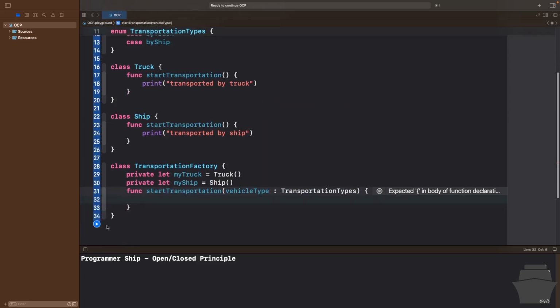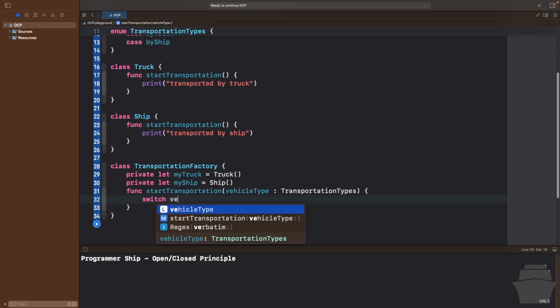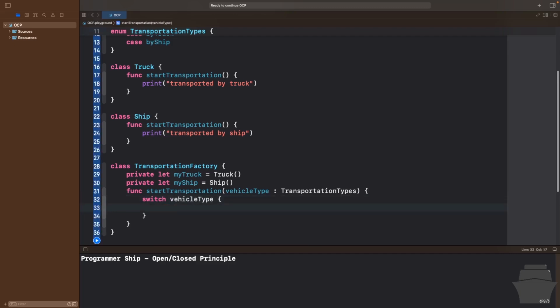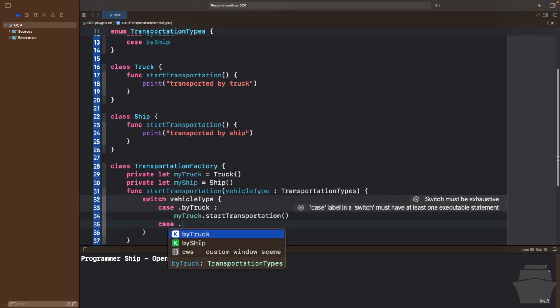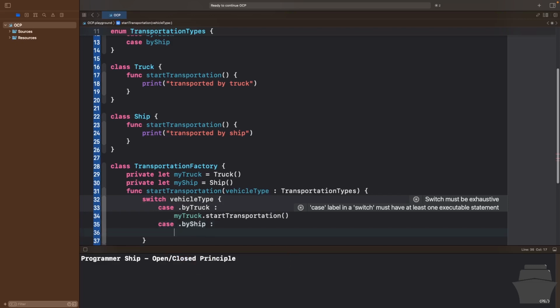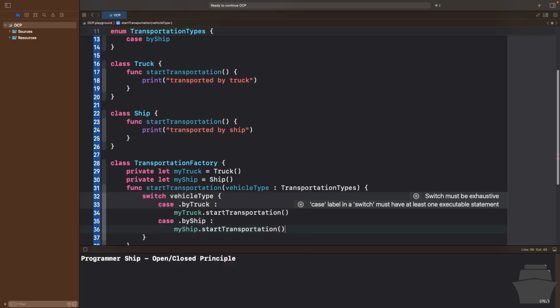And inside the function, I will create a switch case statement. Let's say switch vehicleType. And inside the switch, I'm gonna add a case statement for byTruck. If the vehicle type is byTruck, then call my truck.startTransportation. Case, if it is byShip, then let's call my ship.startTransportation, just like that.